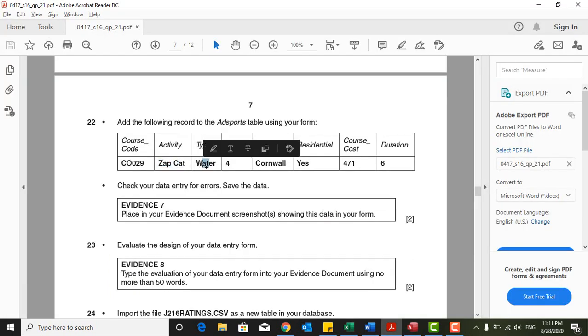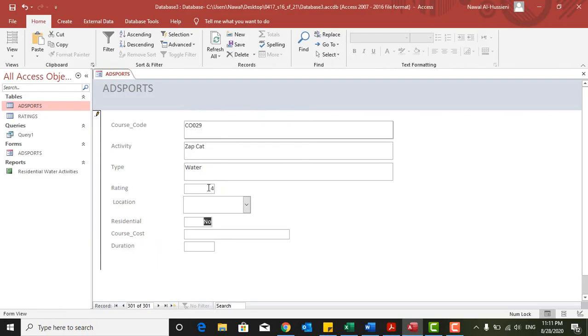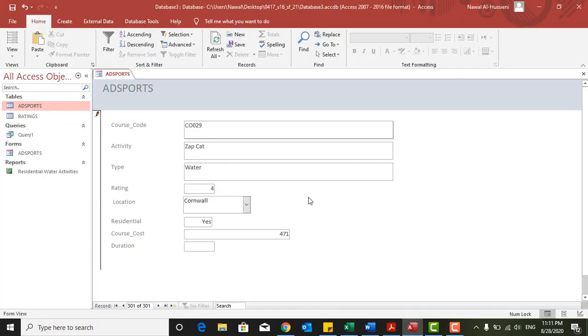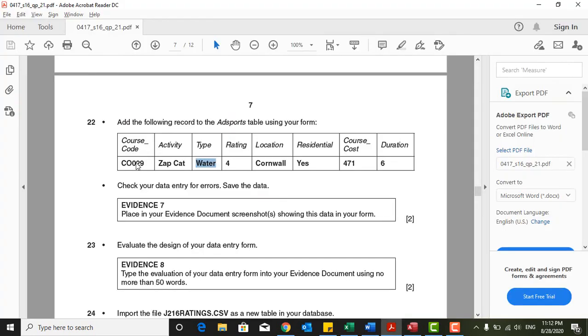This is how we add a new record in our table using the form. When you add the record, just save it. It will be automatically added to the original table. That's it. See, it's very easy.